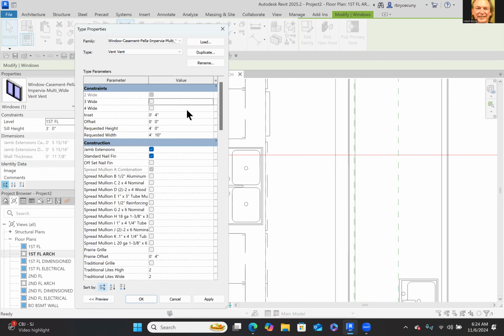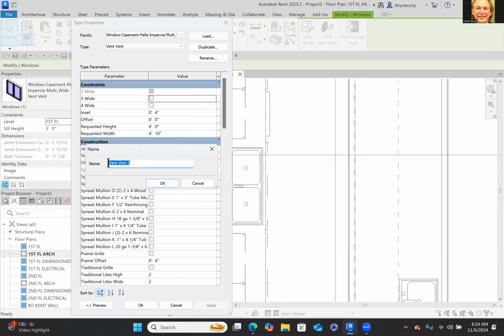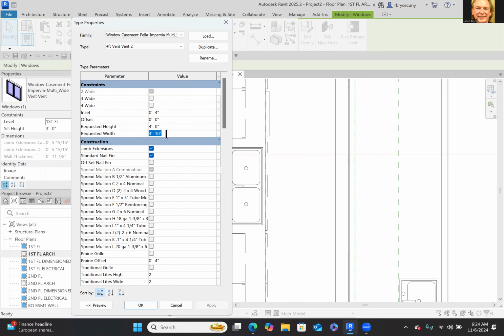Edit the type, duplicate it. We're going to call it 4 feet, vent. That means that both panels open. And then let's see, requested width. Let's see how Pella works. Now they might have defaults here, or we can just change it. So we said we want to make it 4 feet. Okay. And that should make the width of the unit 4 feet wide. Might be good, might not be.